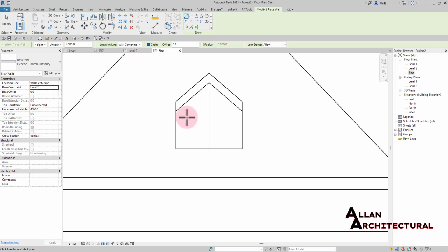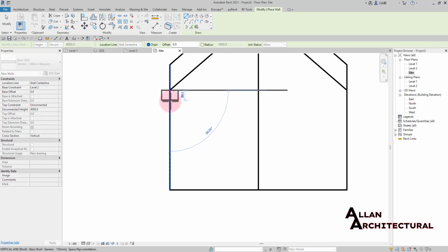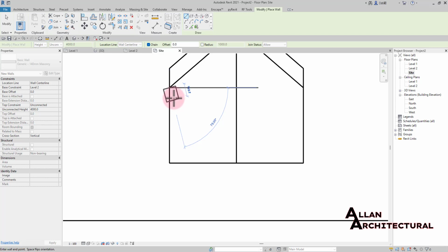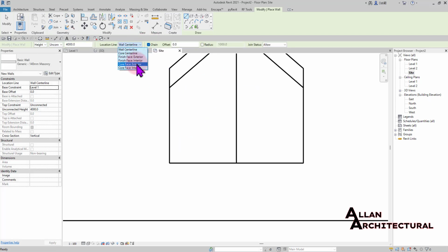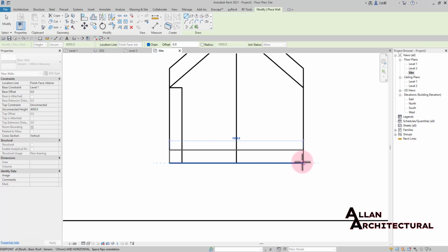With our location line, you can see it's set to wall center line. Now look at what it's going to do. When I click in there, it's going to create that in the center. I don't want that. I want it to be on the side. So escape, I'm going to click on that, and use the finish face interior. When I click there, you're going to notice it's walking inside of that, and I click right there, then click right here, and then also finish this right here.